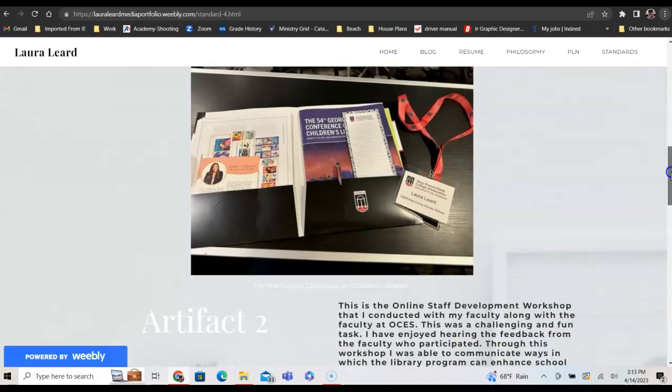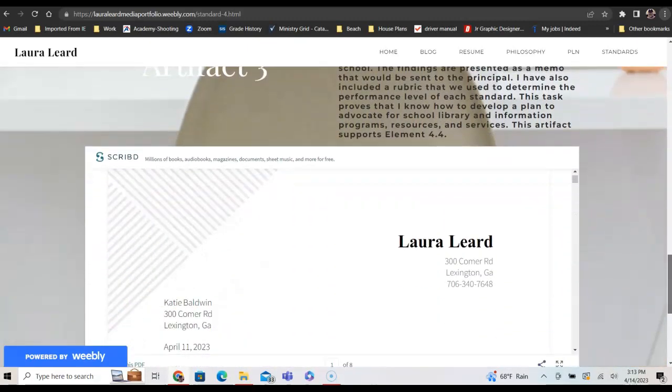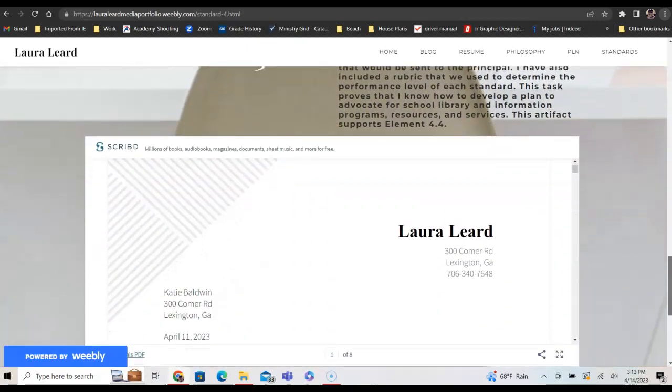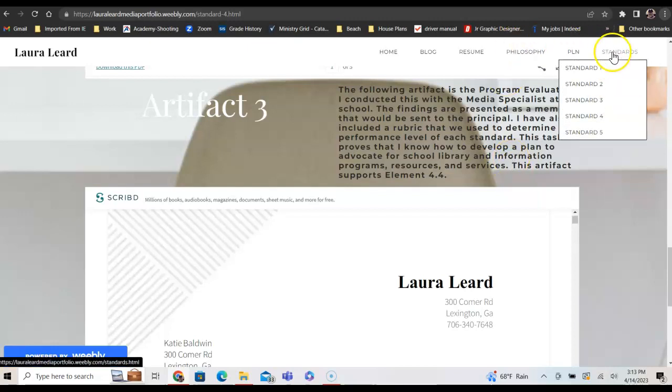You'll also find my online staff development workshop here again, and you'll see my program evaluation and rubric at the bottom. And this task actually proves that I know how to develop a plan to advocate for school library and information programs, resources, and services, which is supporting element 4.4.